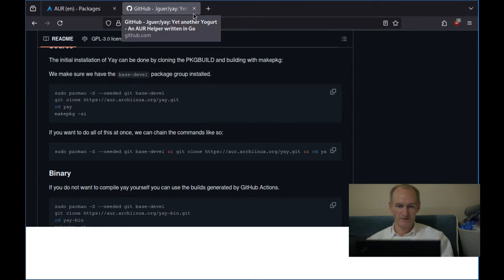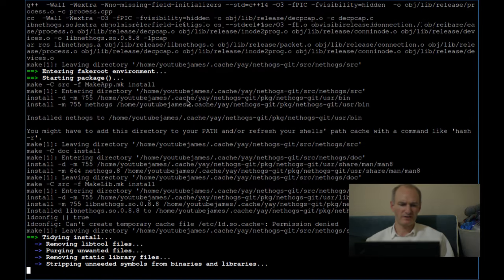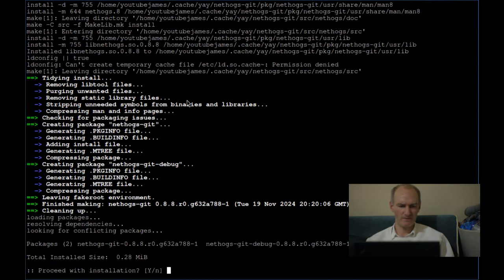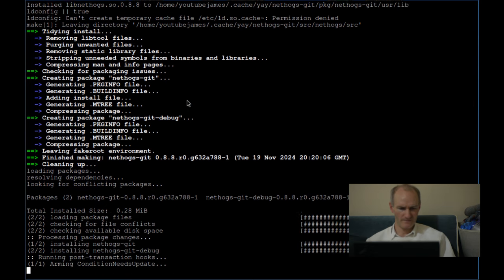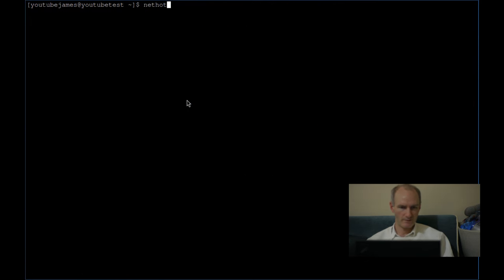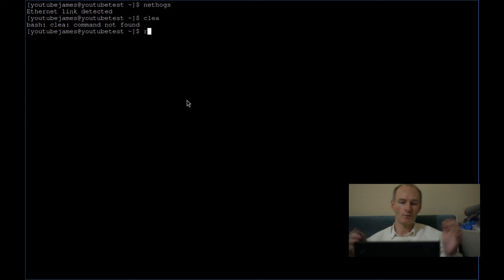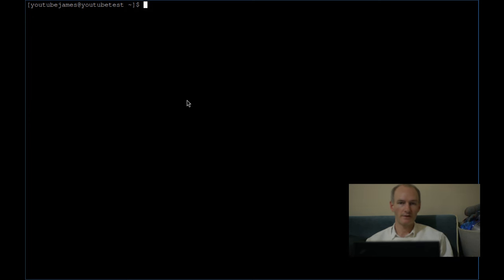See, it's just do this. Don't do any other fancy stuff. There are other package managers for the AUR, but just use this one. Okay, so NetHogs. There you go. NetHogs running. Q to quit out of that. All done through the AUR.